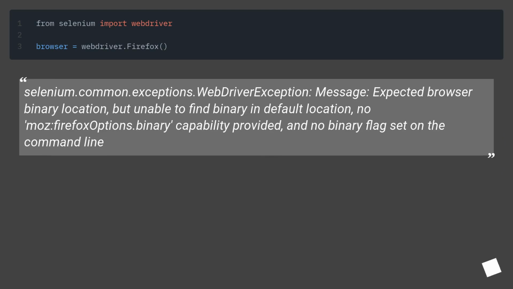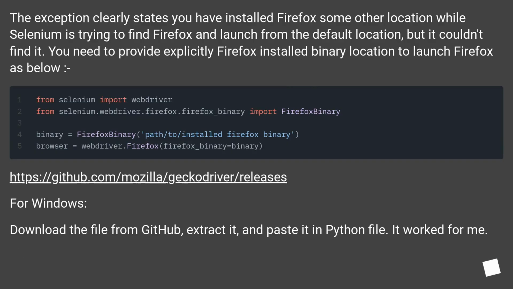selenium.common.exceptions.WebDriverException: Message: expected browser binary location, but unable to find binary in default location, no 'moz:firefoxOptions.binary' capability provided, and no binary flag set on the command line. The exception clearly states you have installed Firefox in some other location, while Selenium is trying to find Firefox and launch it from the default location, but it couldn't find it. You need to explicitly provide the Firefox installed binary location to launch Firefox as below.